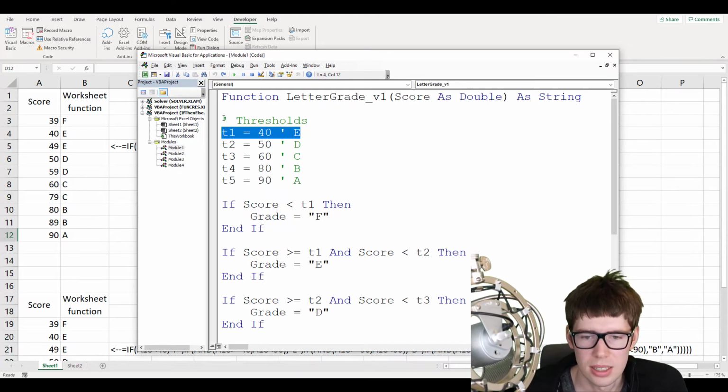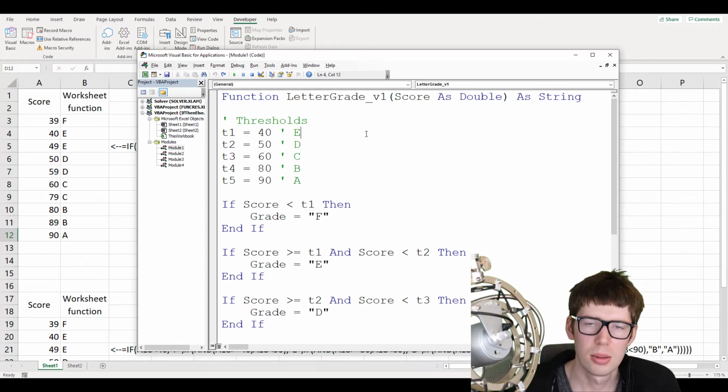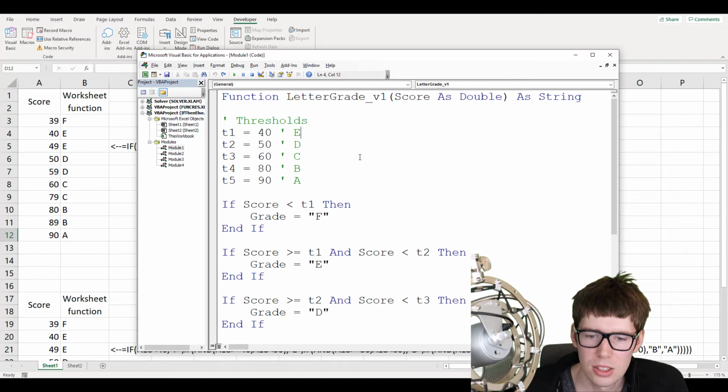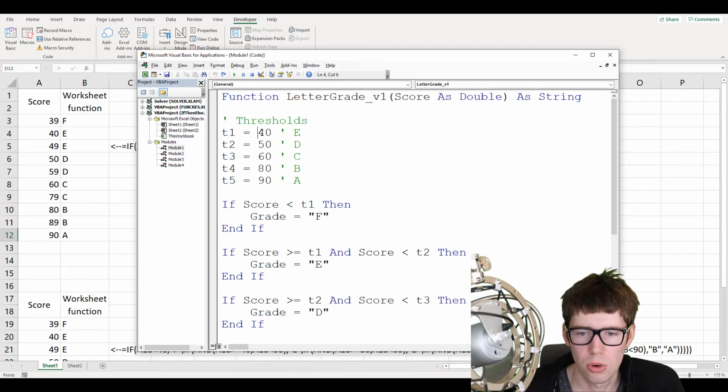Next, I have defined some variables. Before that, we have this straight apostrophe, and then I wrote thresholds here. This is a comment. The text is in green, and this is a comment. It's not interpreted by the software. So we have 6 possible grades, A to F. That means we're going to have 5 different thresholds. So T1, or threshold 1, is equal to 40, and it doesn't have to be equal to 40. This is just what I usually apply when I grade my exams. We have threshold 2, threshold 3, 4, and 5, and that's all we need.